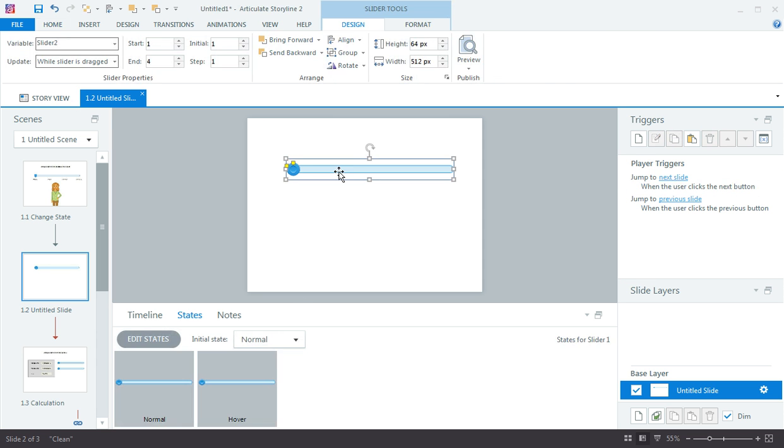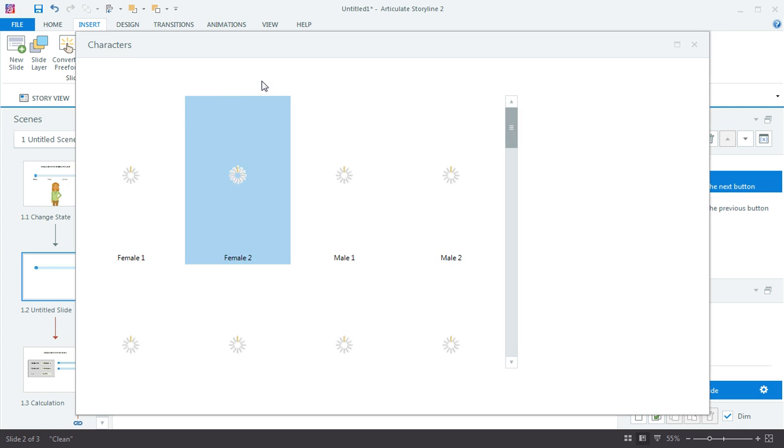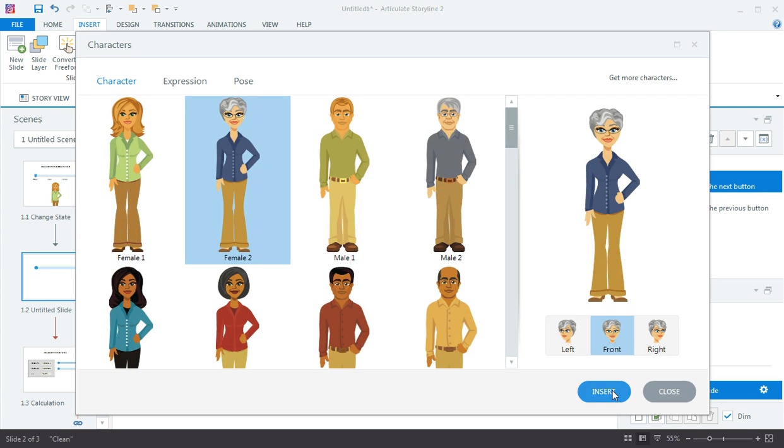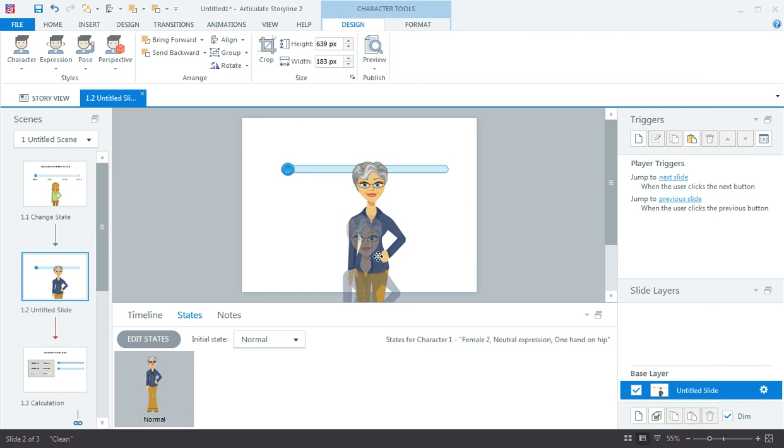Alright, so we have our slider created. Now let's go ahead and insert an illustrated character. The reason I chose these illustrated characters for this is that they come with some built-in states, which makes this a little bit easier to demo.